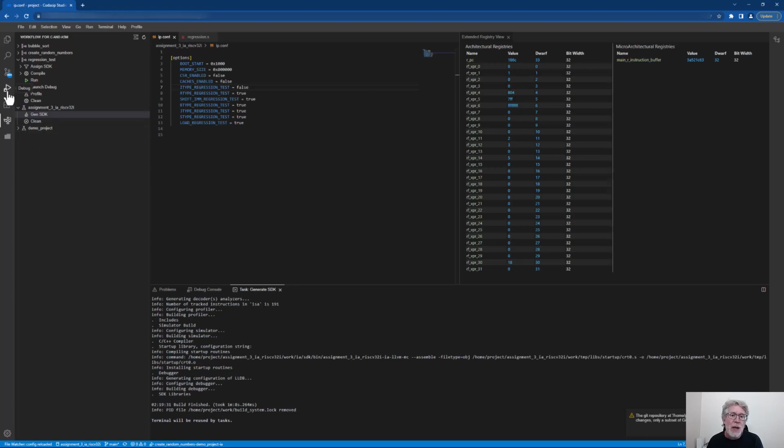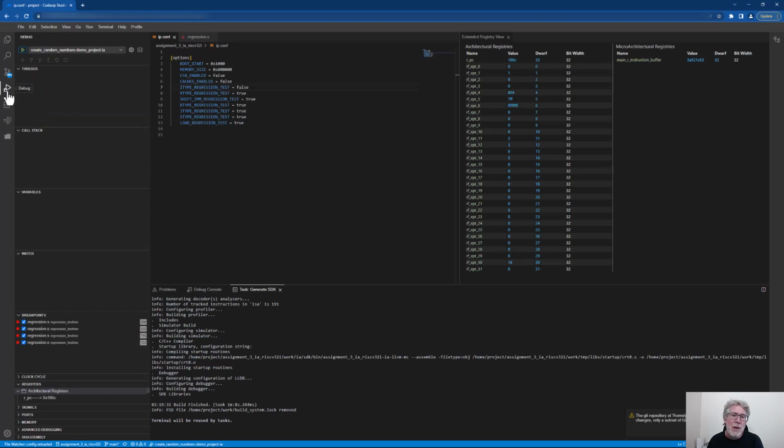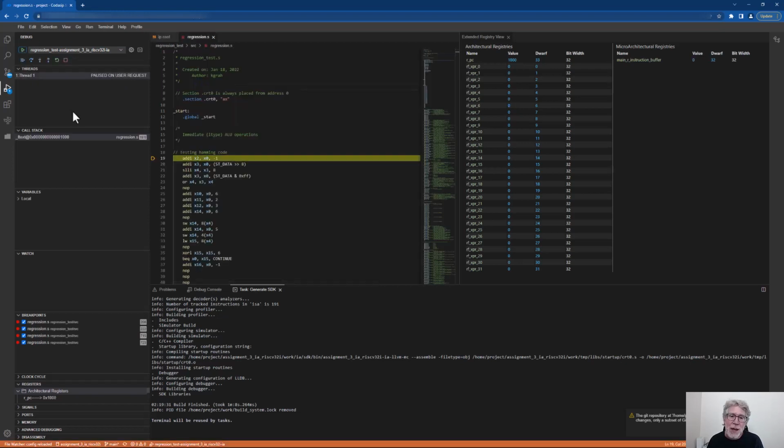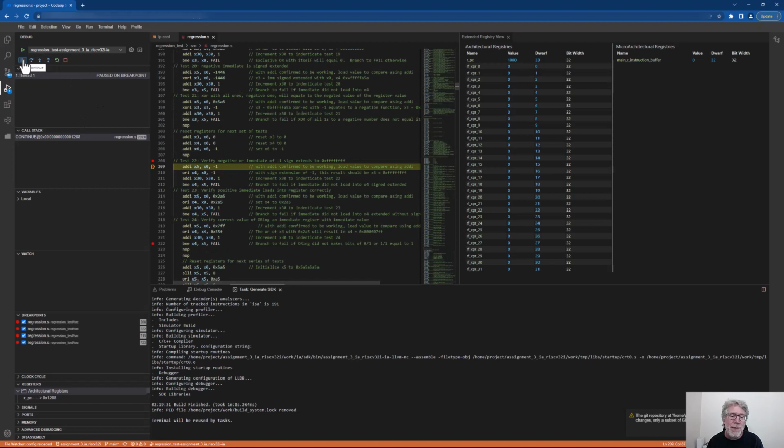I'm going to go to the debug perspective. I'm going to open my debug perspective, and this dialog box is a history of past debug sessions. So I want to find my regression test, assignment 3, in my history, select that, and say play or debug session. So I'm starting a new debug session. I still have my breakpoints where they were before. Let me go to the first breakpoint.